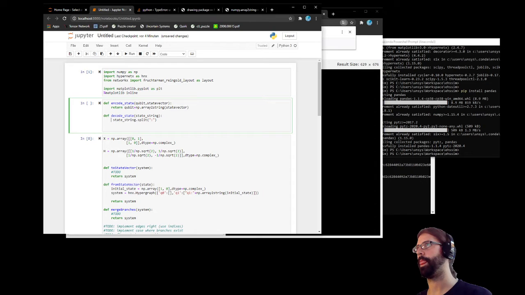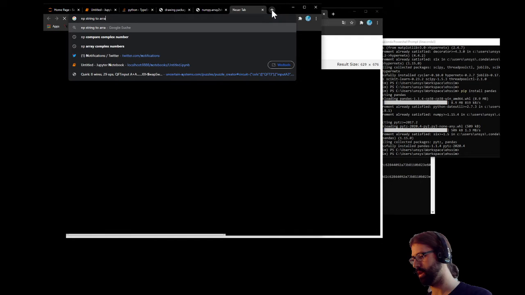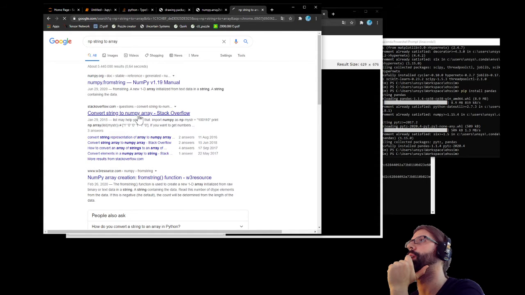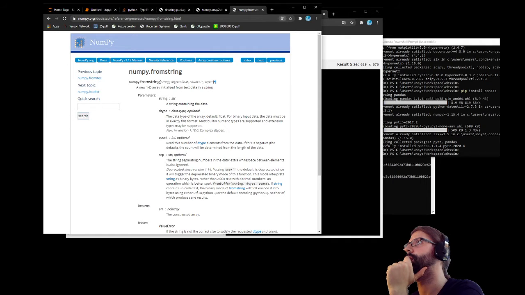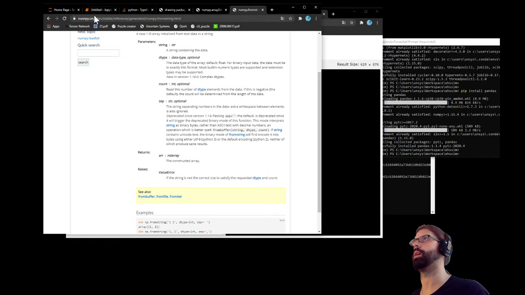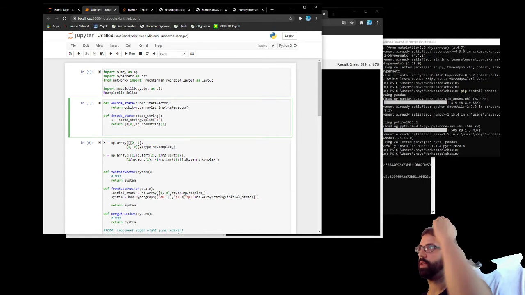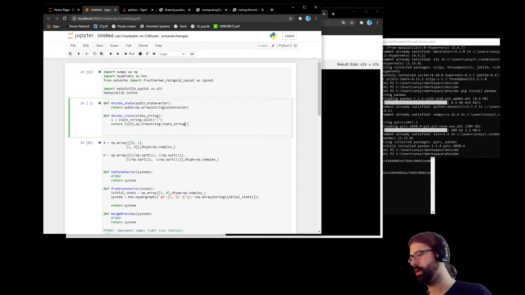No. So basically, this is S, and then what we return is S0, and S1 will be, so NP string to array, right? NumPy from string, dtype float. From string, dtype NP complex, so you can say from string state string, and then dtype equals NP complex. I think that should do the trick.